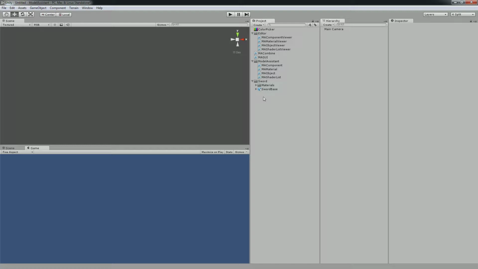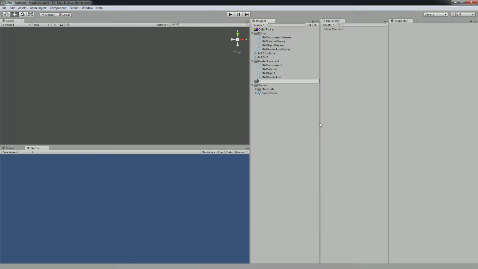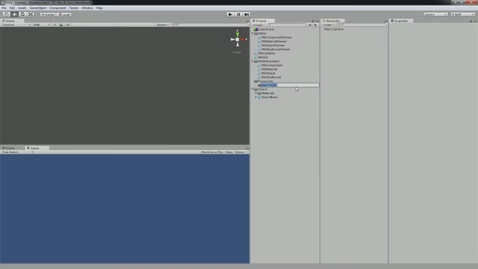Okay, so in order to get this running, we need to do a little bit of setup first. What our Model Assistant scripts will do is they will dynamically load the components from our resources folder, which we don't have one yet, so let's go through and build that. So let's create our folder, name it resources, and then inside that, to keep everything neat and tidy, we'll just create our Model Assistant folder.